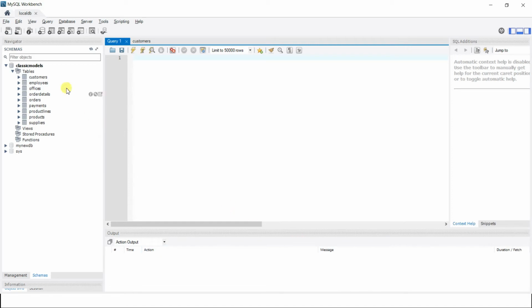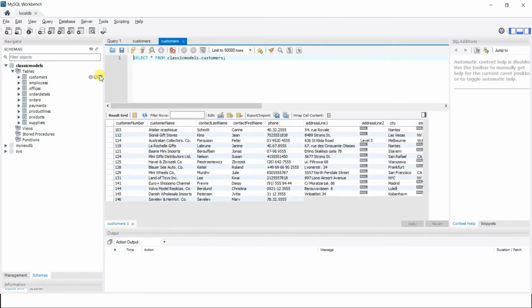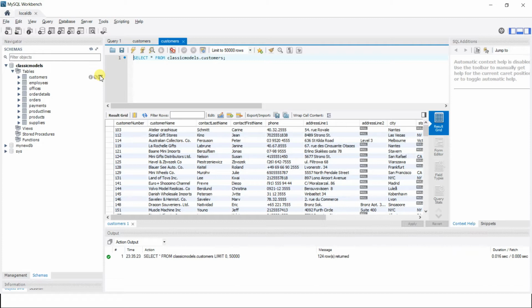So here I am. I have my Workbench open. Let's go to the customers table. And remember, guys, this is not joining. Now we are learning to use alias, whichever way it is pronounced, it's the same thing.